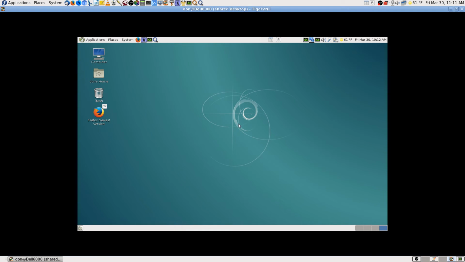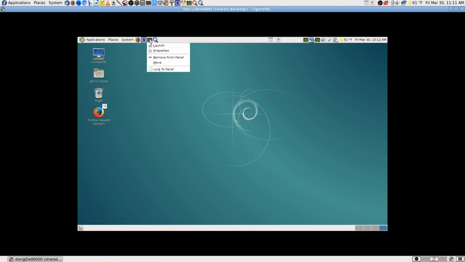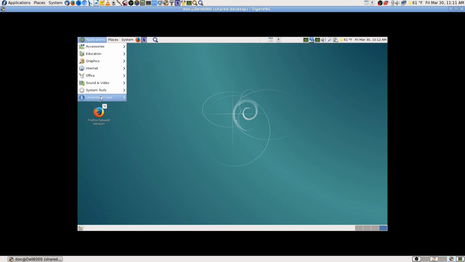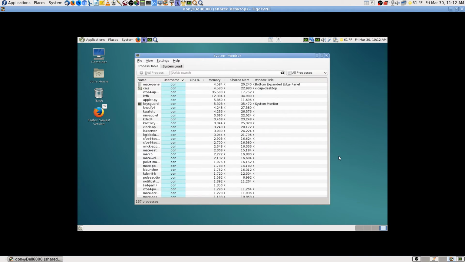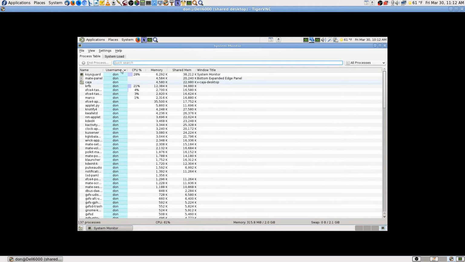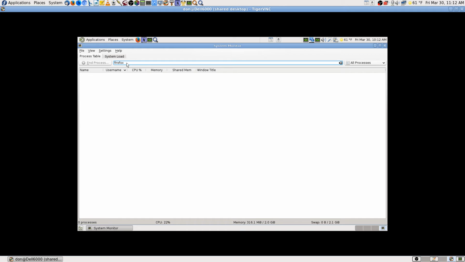What's the other one? K-Sysguard. Maybe that one does. Yeah, it's got the search in it. So I don't want that on the panel. I want K-Sysguard. Wait. Oh, there's 3 of them on here. Now, this one I can search. Firefox is not running. Okay.